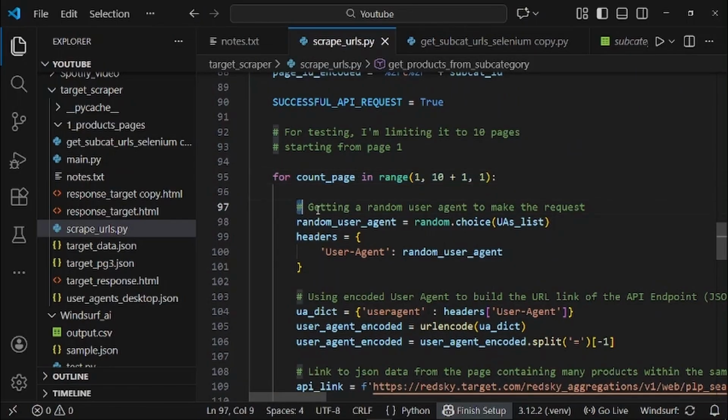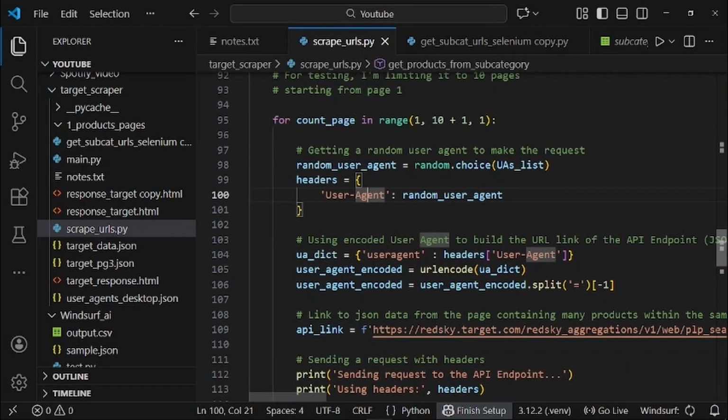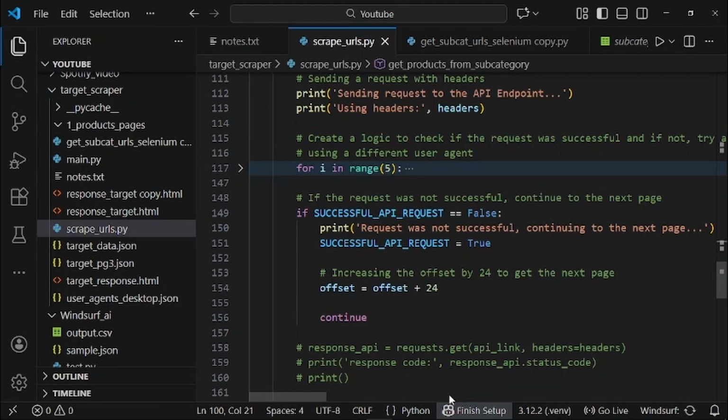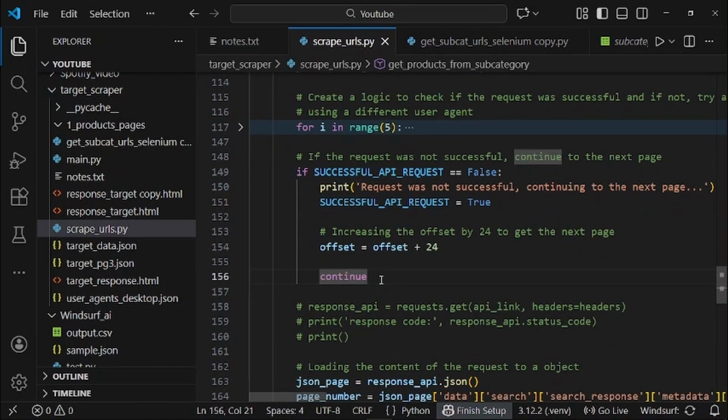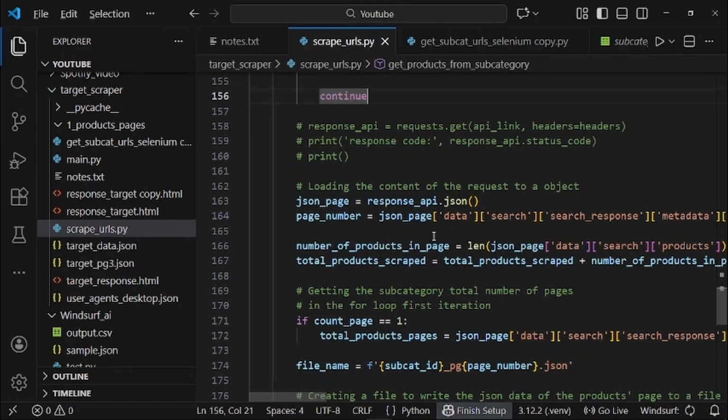So it will start again, getting the user agent and then doing everything it did before. Right, this would happen if the requests were not successful. But for most cases, this will not happen. Actually, it never occurred to me while running this script. Down below, we have the code for a successful request.